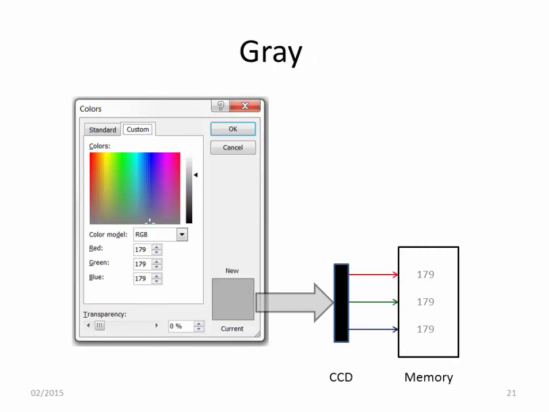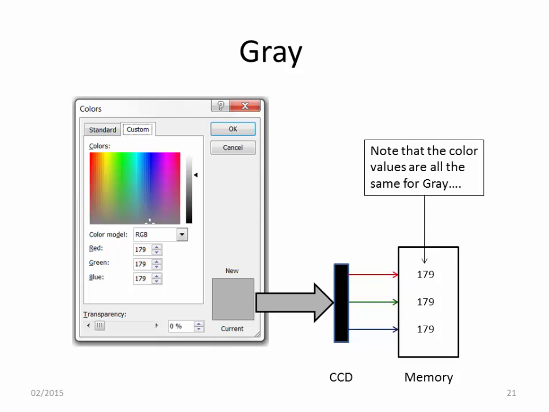Gray is kind of an interesting case, and there are some specific advantages that have been taken of gray, because what's unique about gray is that it is an absolutely equal component of red and green and blue. There are advantages you can take advantage of, and we'll talk about them in just a slide or two.